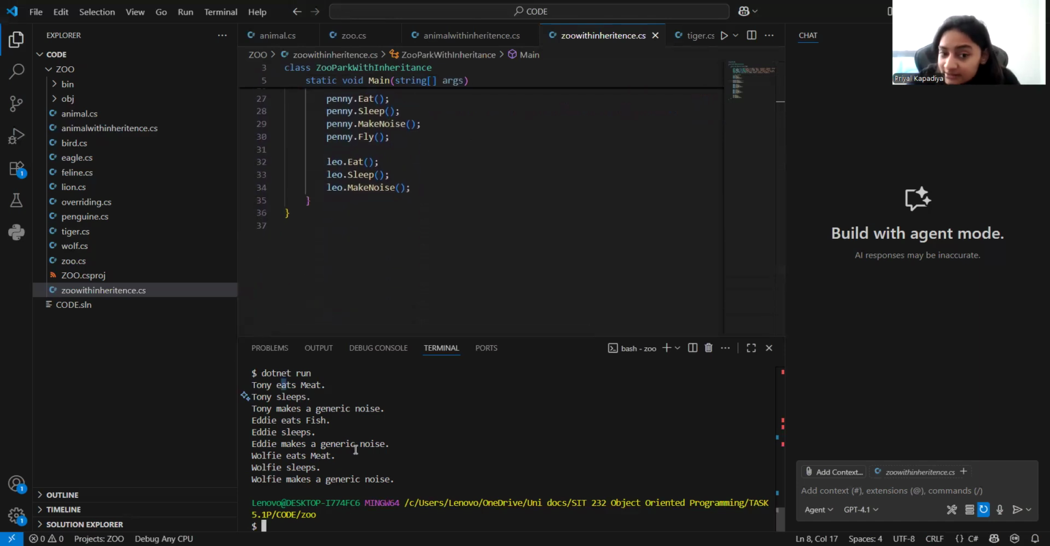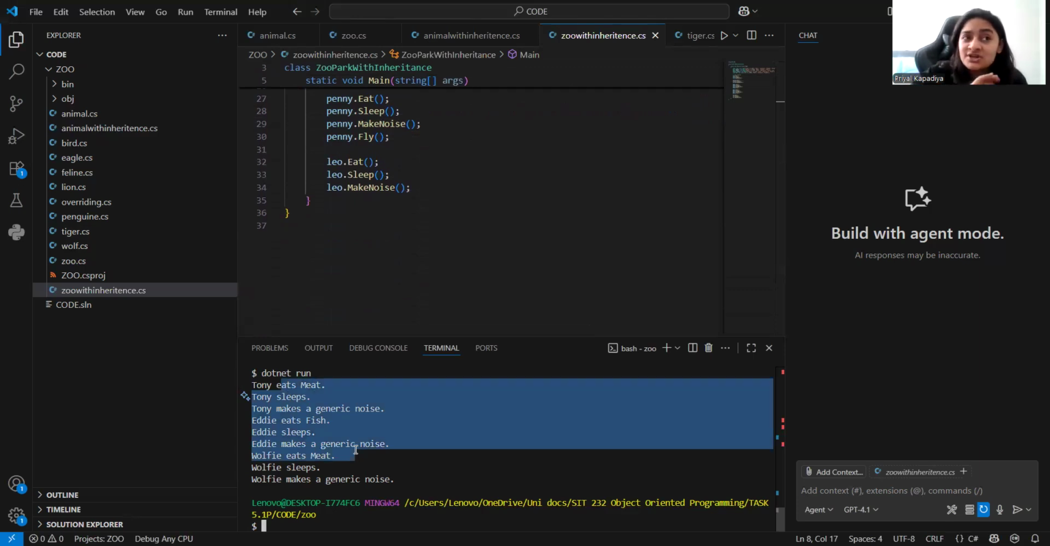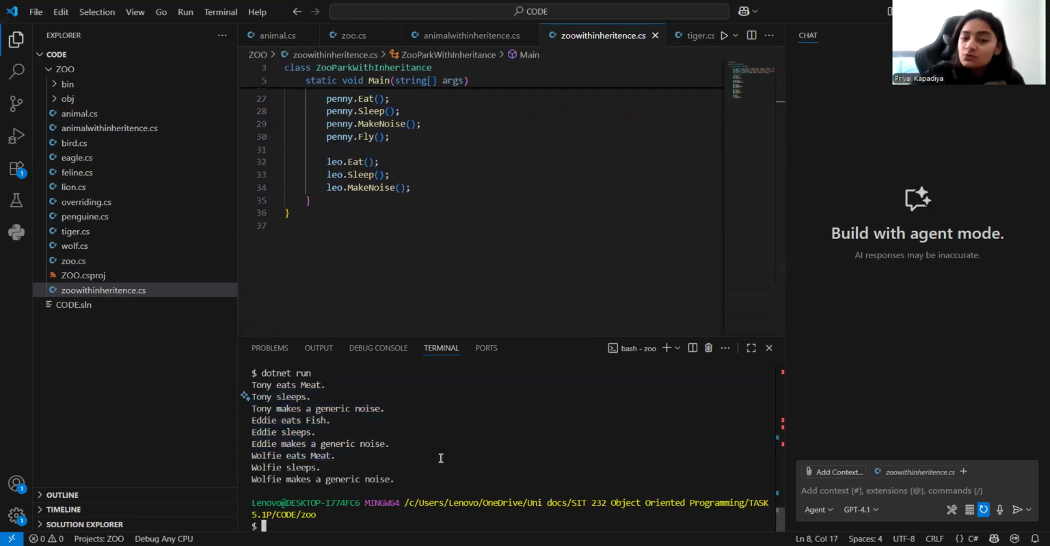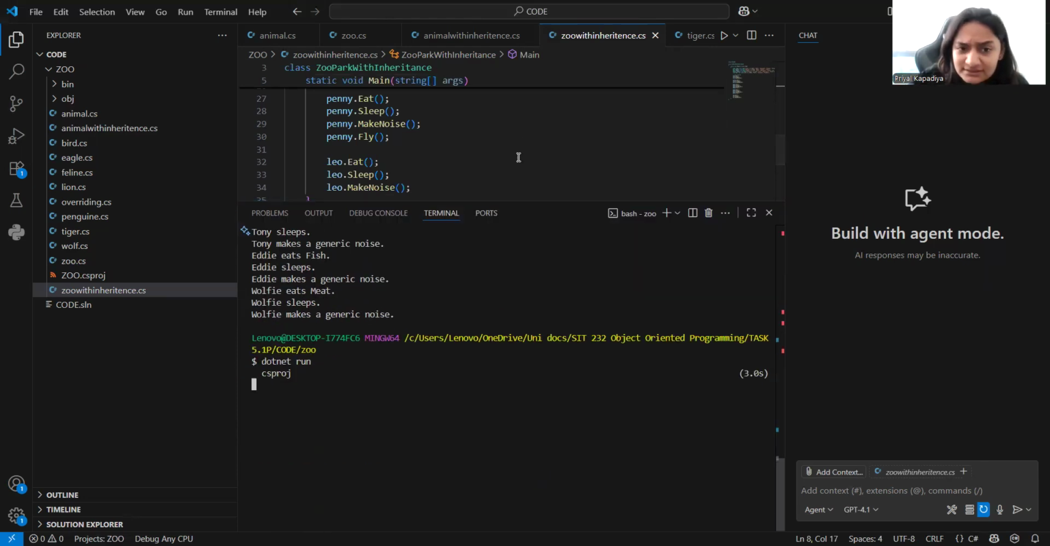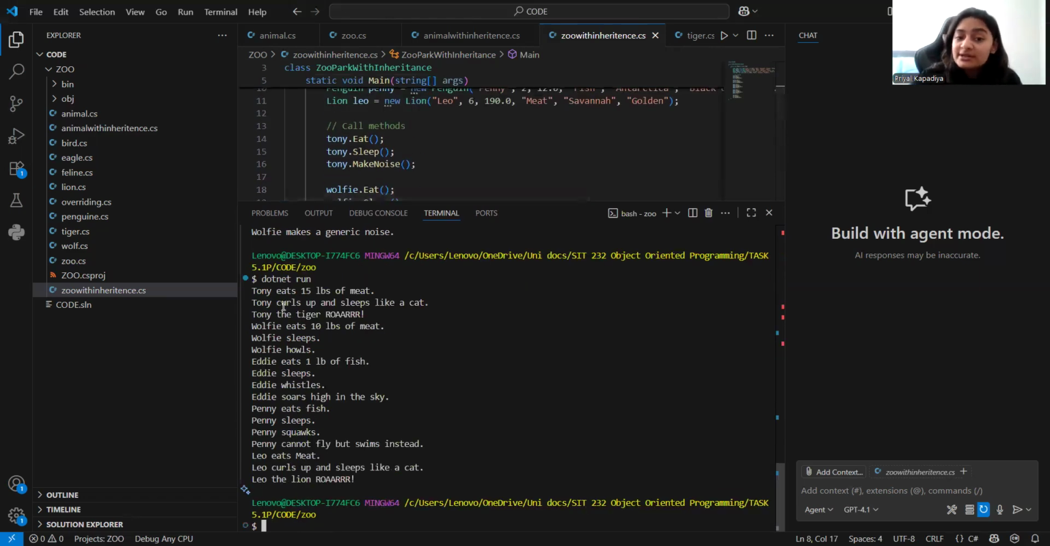As you can see, in the first output it is just a general output, like Tony eats meat, Tony sleeps. There is no specification, no difference, like Tony curls up and sleeps. It is not done like that in the first output. But because with inheritance we have overridden the virtual methods, we can now see different output. When we run this, the tiger says Tony curls up and sleeps like a cat. Tony eats 15 lbs of meat. Then Tony the tiger roars. Now Wolfie eats meat. Wolfie sleeps. Wolfie howls. And everything.